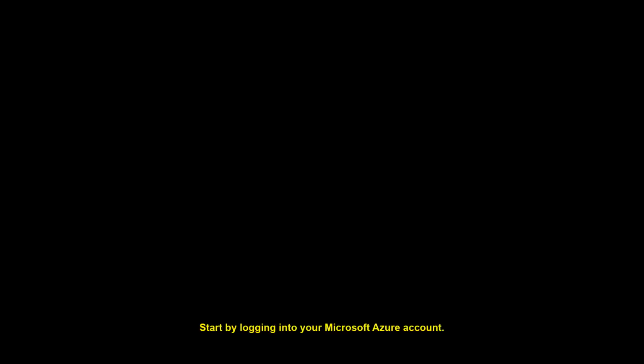Start by logging into your Microsoft Azure account. If you don't have an account, you can create a free one on the Azure website. Once logged in, navigate to the Azure portal. From the portal, locate the Create a Resource button in the upper left corner. Click on it to access the Azure Marketplace.